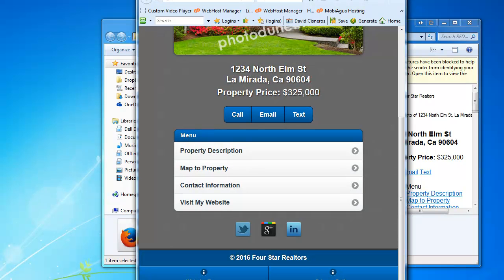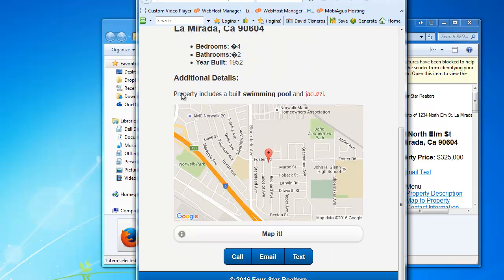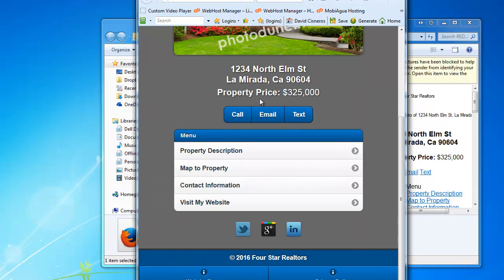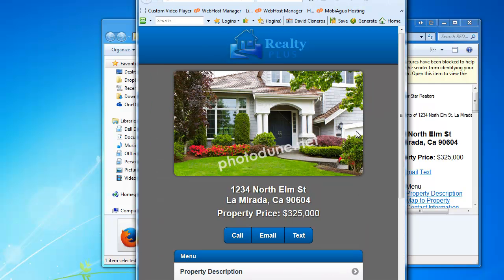Website terms. If I go to property description, you can see here that the additional details, they're edited with bold and with red. So everything looks good. In an additional video, I'll show you how to save, or how to open up a saved template, how to upload this to your server, and some other things that you can do with these templates.